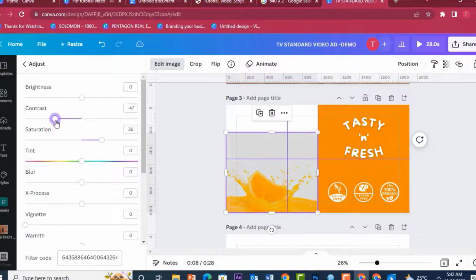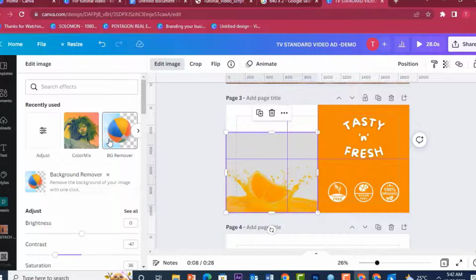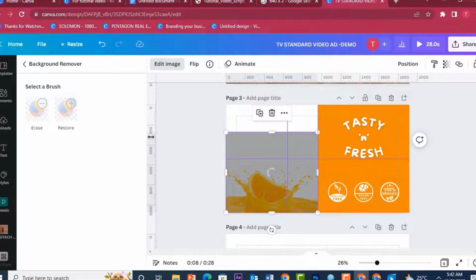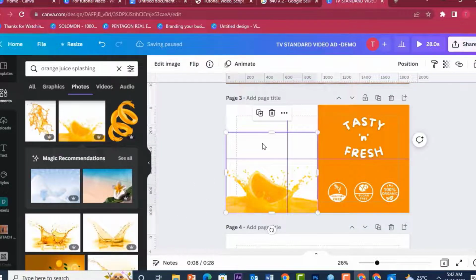Can't reduce the contrast option. So the color is looking like this. Now one more thing I want to do is I want to remove the background. Okay, let's edit image, background remover, then remove the background. Okay, alright, so perfect. So now let's click to apply. Okay, I could just crop this down a bit.